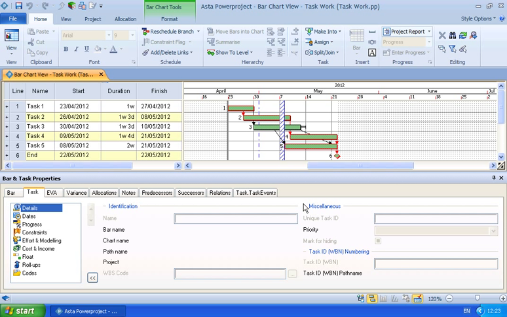Okay, so this is an overview of the task work feature that was introduced in version 12 of Asta Powerproject. Task work is going to massively simplify the scheduling process for anyone that needs to plan in terms of quantities because it eliminates the need for resources in this situation. Especially suited perhaps to the construction environment where detailed resource management and capacity planning often isn't needed.